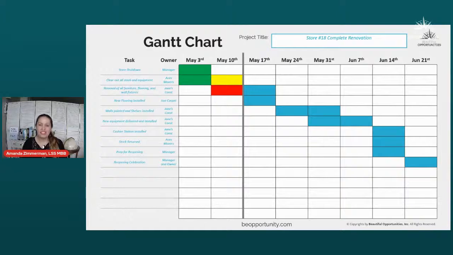I'm a visual person. So anytime I'm talking about tasks, this is what my brain is already doing: building something like this. In our example today, we are talking about a convenience store.